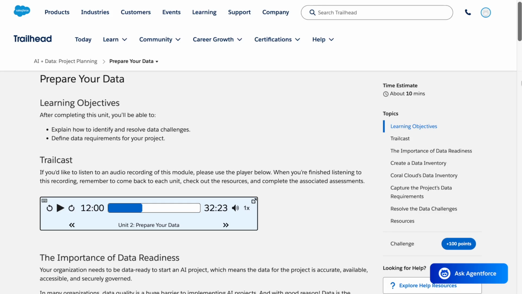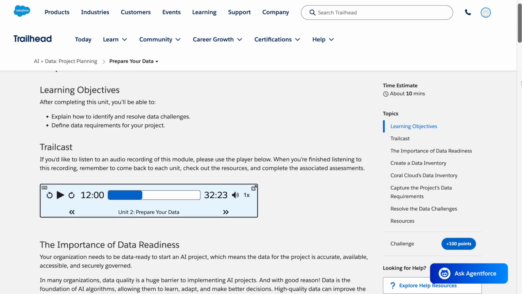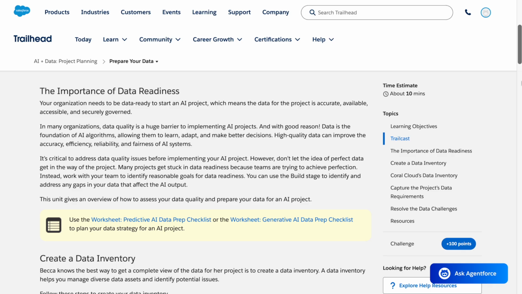Prepare your data. Learning objectives. After completing this unit, you'll be able to explain how to identify and resolve data challenges. Define data requirements for your project. The importance of data readiness.